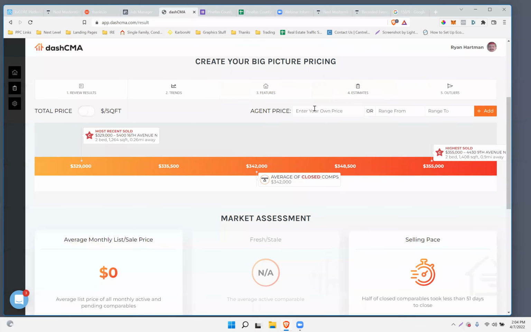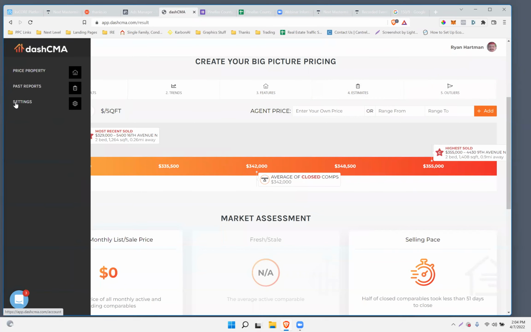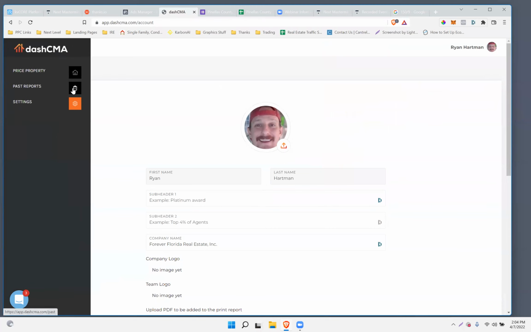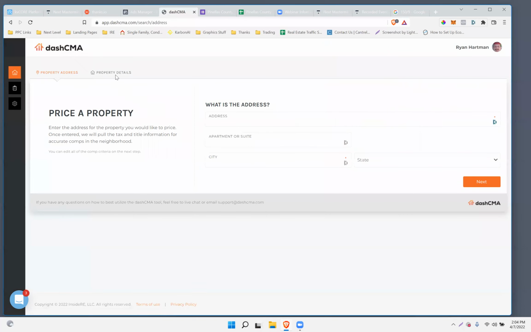I haven't used this in a while. And one of the really cool things about Core Present in particular, and I think Dash CMA may do it, is you can send the report and you can see analytics on who is actually opening the reports. So that's really cool right there.